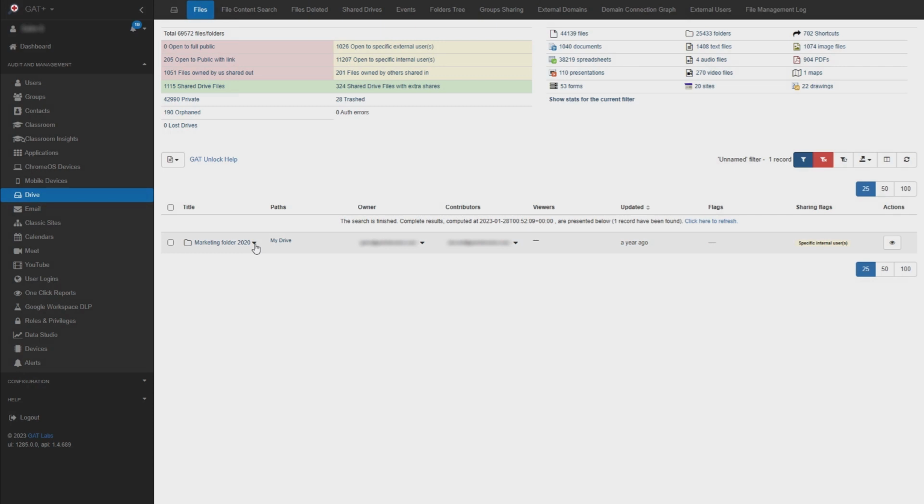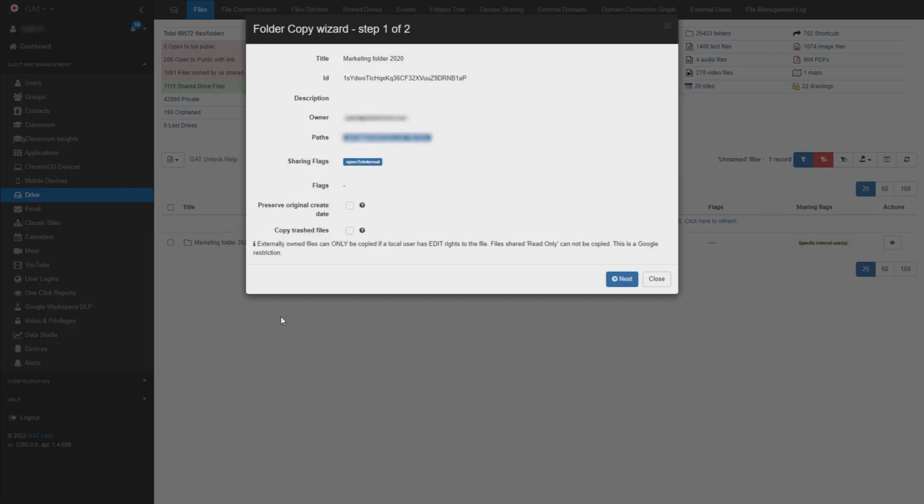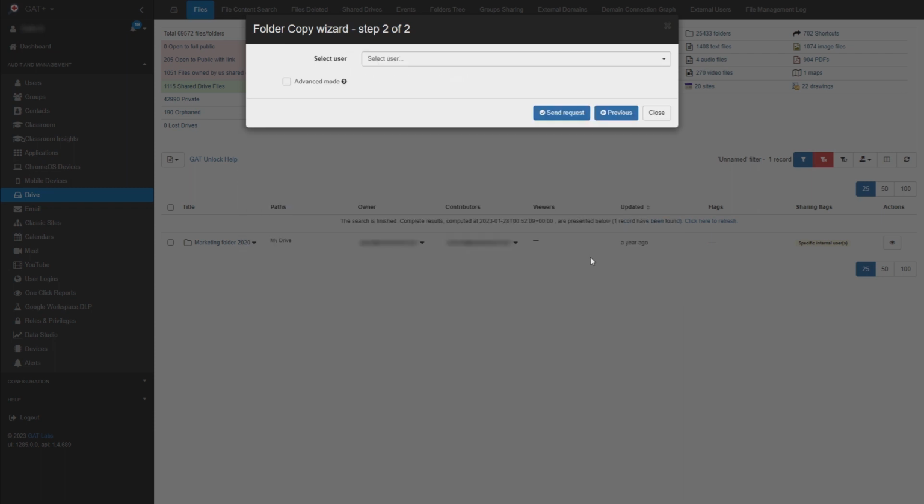Here's the folder. By clicking the drop-down arrow next to its title, I can then select Copy this folder. If you would like to preserve the original create date and copy trashed files, make sure to enable those options. When ready, click Next to proceed further.